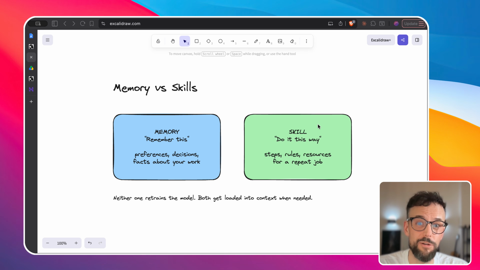And a skill answers the question, how should Hermes do this thing? So it gives the agent a process that it can follow over and over again. Neither one of these changes the underlying model. Hermes loads the relevant memory or skill into the working context window when it's needed. Now, you don't have to write every skill yourself. Hermes can install skills that other people have shared. You can even create your own by doing /learn, and Hermes will basically create a skill from a process that you've just gone through in the chat.